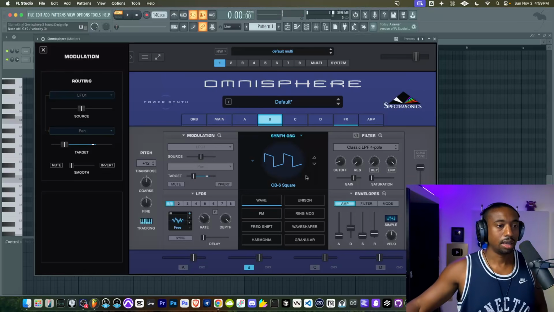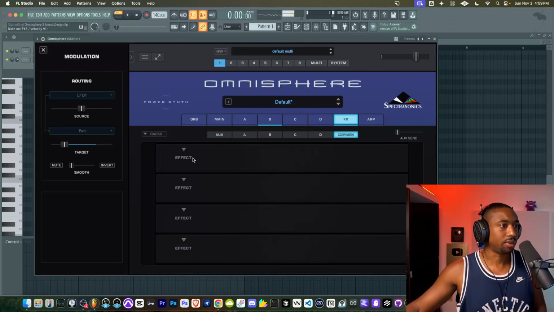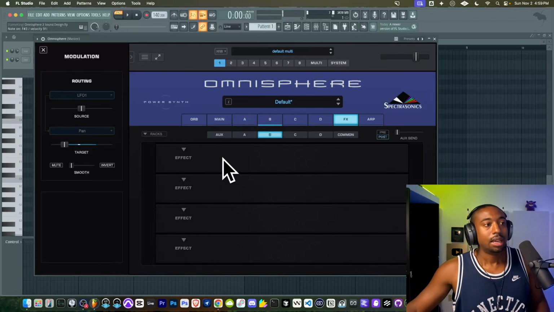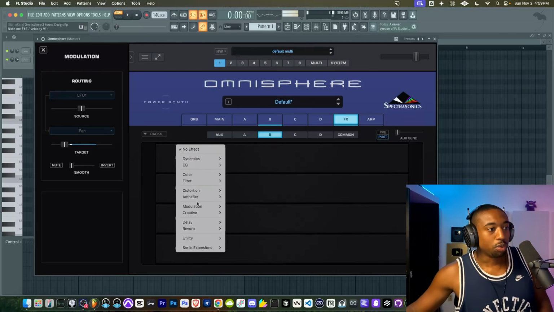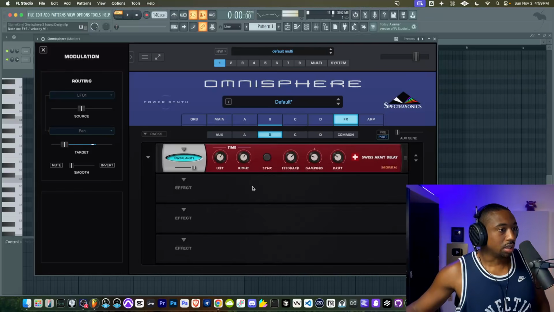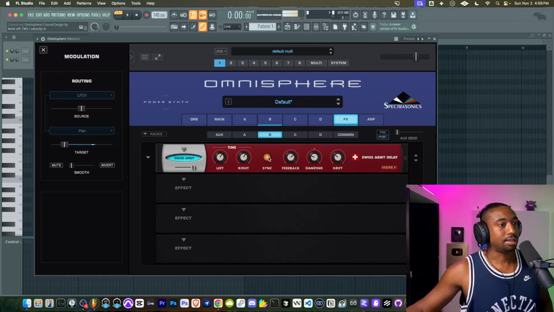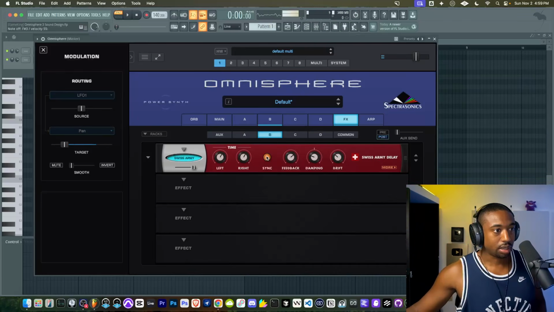And let's give this a little more detail. Let's go to the effects. Let's go to sound layer B. Let's give this more movement. So here I'm going to use delay to thicken out this kind of hollowed out sound. And let's pull the mix level back.